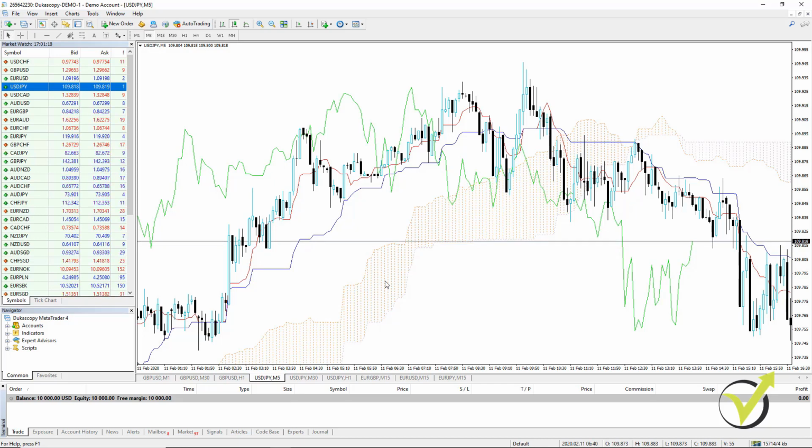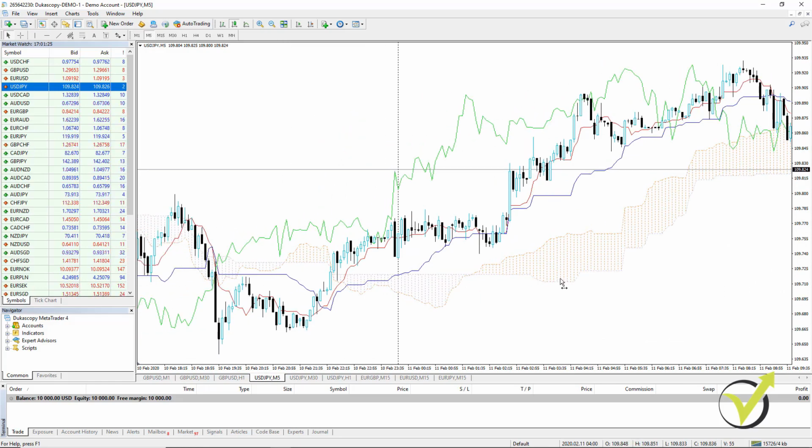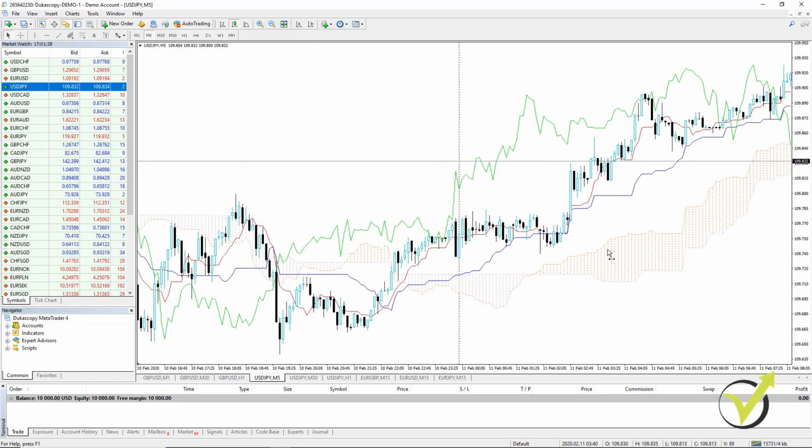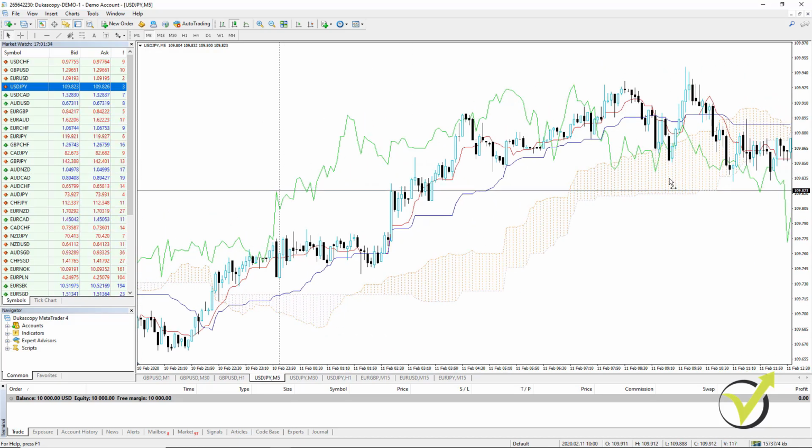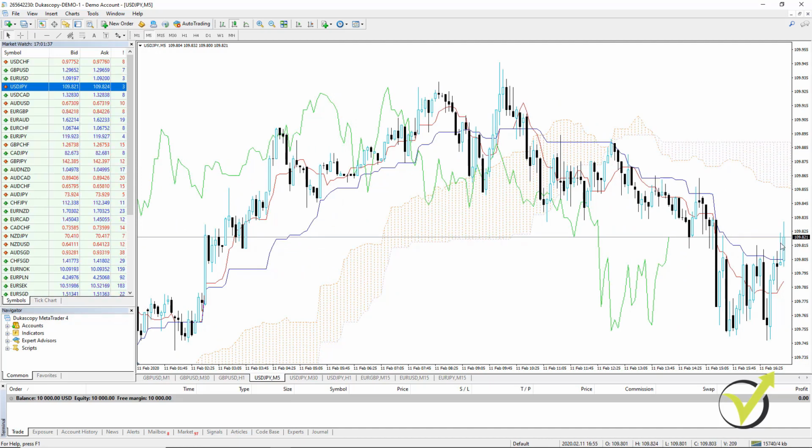This is the cloud, this one over here. And the most popular strategy with this indicator is that the cloud plays the role as a support and resistance. Basically if the price is above the cloud, it plays the role as a support. If the price is below the cloud, as in the current moment, the cloud is resistance. We have the blue line and the red line. The red line, this is the Tenkan Sen, and the blue line, this is the Kijun Sen. And we are using in this strategy the Kijun Sen.